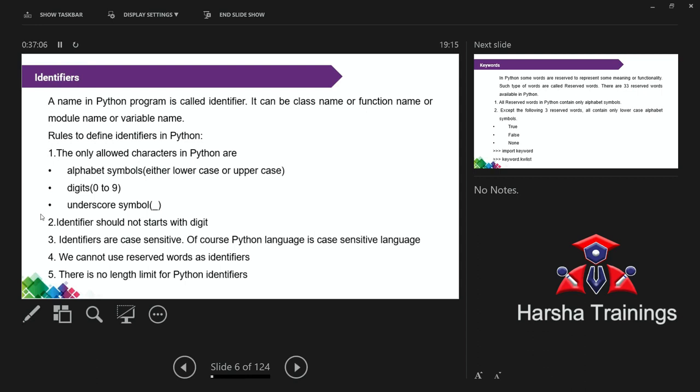An identifier is any name given to either a variable or a function or a class or an array or a list, string, tuple, set, dictionary, whatever it is. If you are using a name, the name is called an identifier. Suppose my name, your name is an identifier. Each and everything is called an identifier. Now, blindly it is not possible to give names to identifiers. You have to follow some rules.